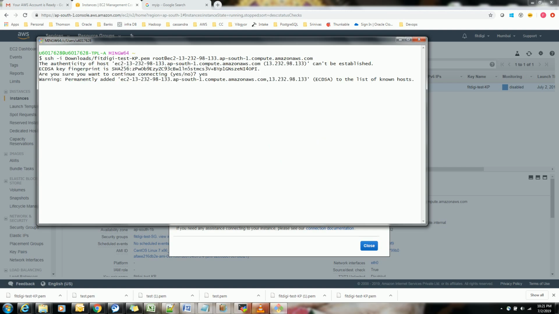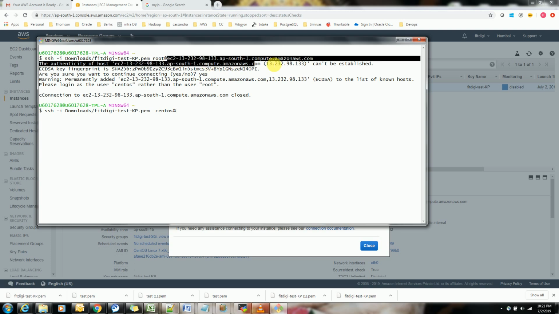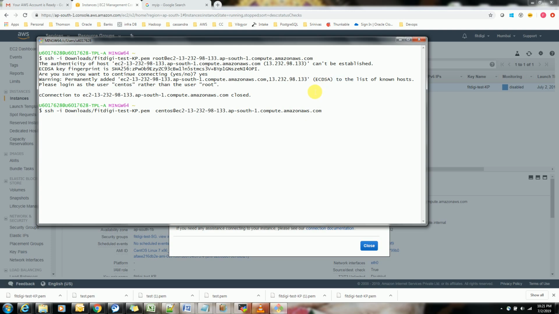It's asking, yes. It says please log in as the CentOS user rather than root. This is what I didn't understand. It will show like that, but if you use this with the CentOS user, it is going to connect. That is what I told you earlier at the start: we'll log in with the default user, CentOS.